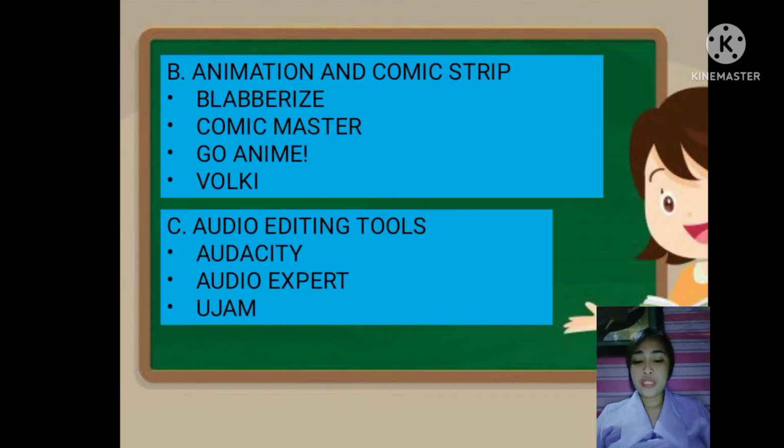B. Animation and comic strip. Blubberize, used to animate pictures to make people, animals, or objects talk. Comics Master allows you to easily create comics online. GoAnimate, used to create your own animated characters, animated comic strips, and cartoons. Voki allows you to create a personalized speaking avatar.